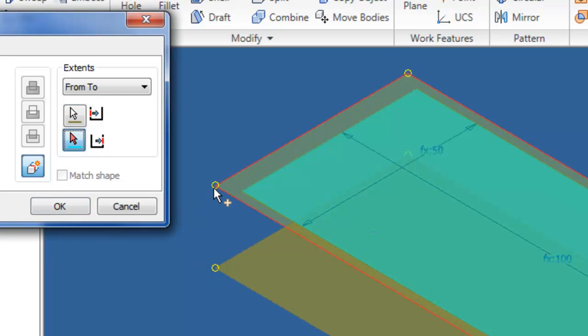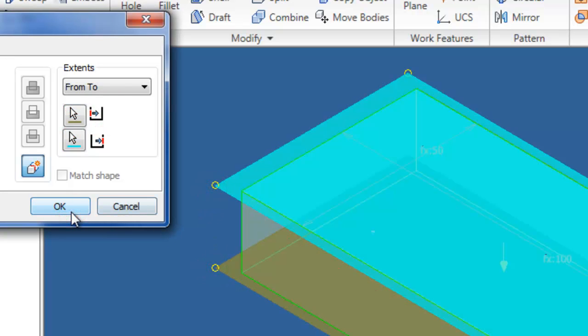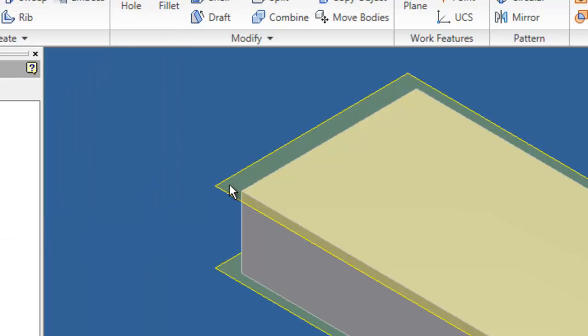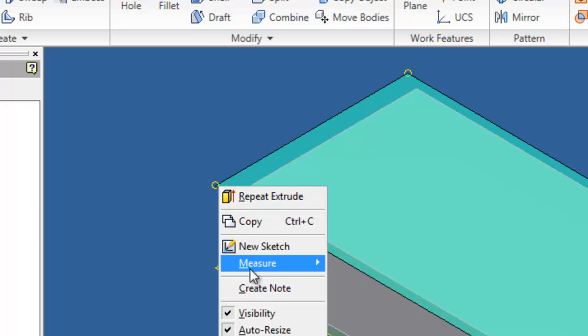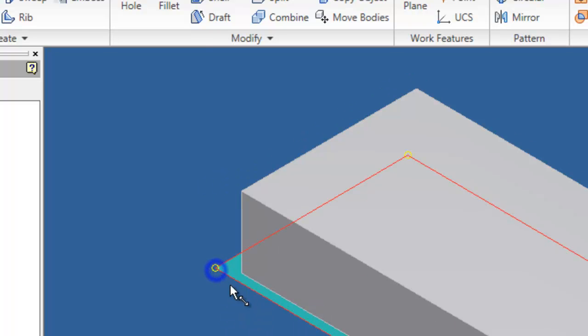So I'm going to click either one of the planes. It doesn't make any difference which plane you click first either. It's going to go from and to the two planes that you select. So if I OK to that, I can turn off the visibility of my planes.